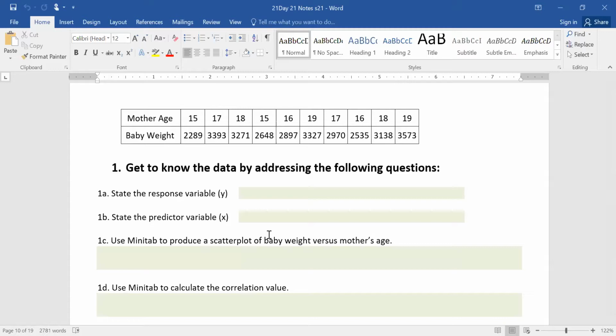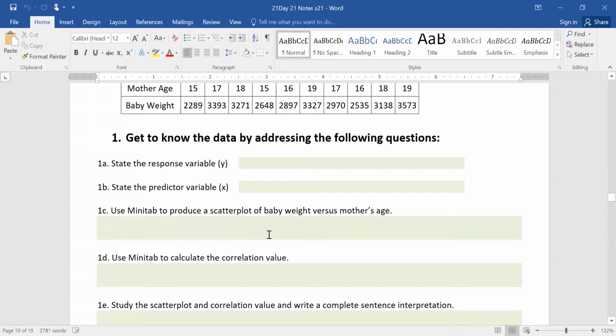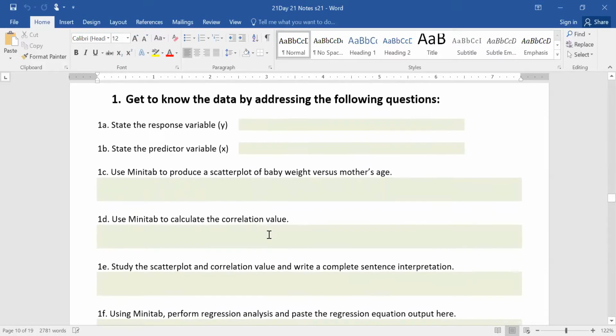So we want to know X predicts Y. Always keep that in mind. So I want to know if mother's age is going to predict the baby weight, right? So the baby weight's my response variable, and the mother's age is going to be my predictor variable. Does that make sense to everyone? Sometimes you can go either way with something, and it's really necessary for me to tell you which one is my X and which one's my Y. Don't hesitate to ask on that. So here it says use Minitab to get a scatter plot.